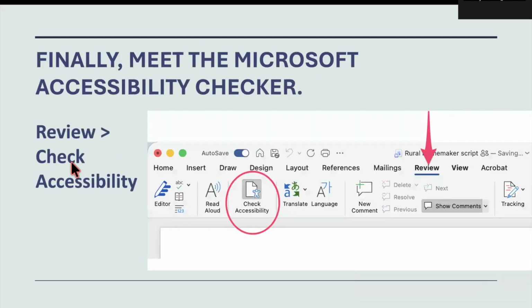And then finally, you're almost done. You're almost finished with this beautiful PDF. Your book about cheese is going to revolutionize the field of books about cheese. We are so close. So you're going to use the Microsoft Accessibility Checker. It is available in Word, Excel, and PowerPoint. It is in the same place in all 3 types of software.